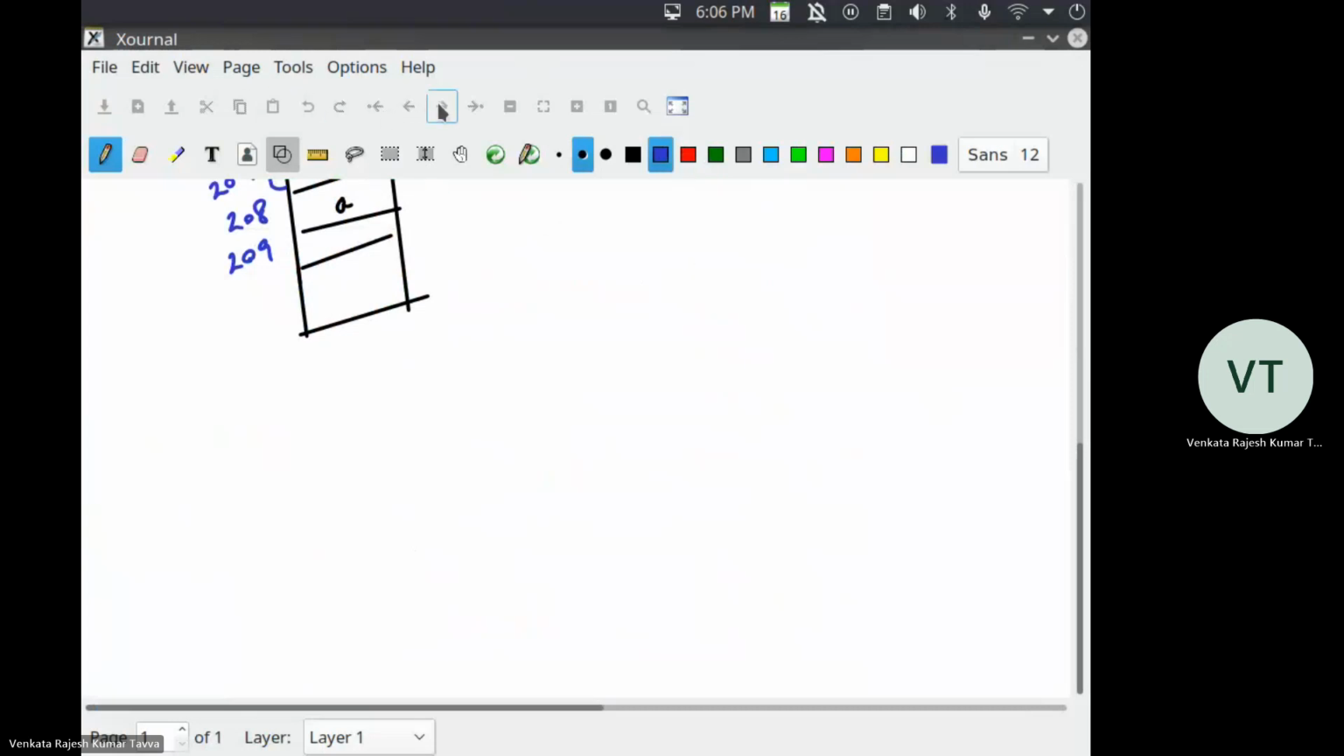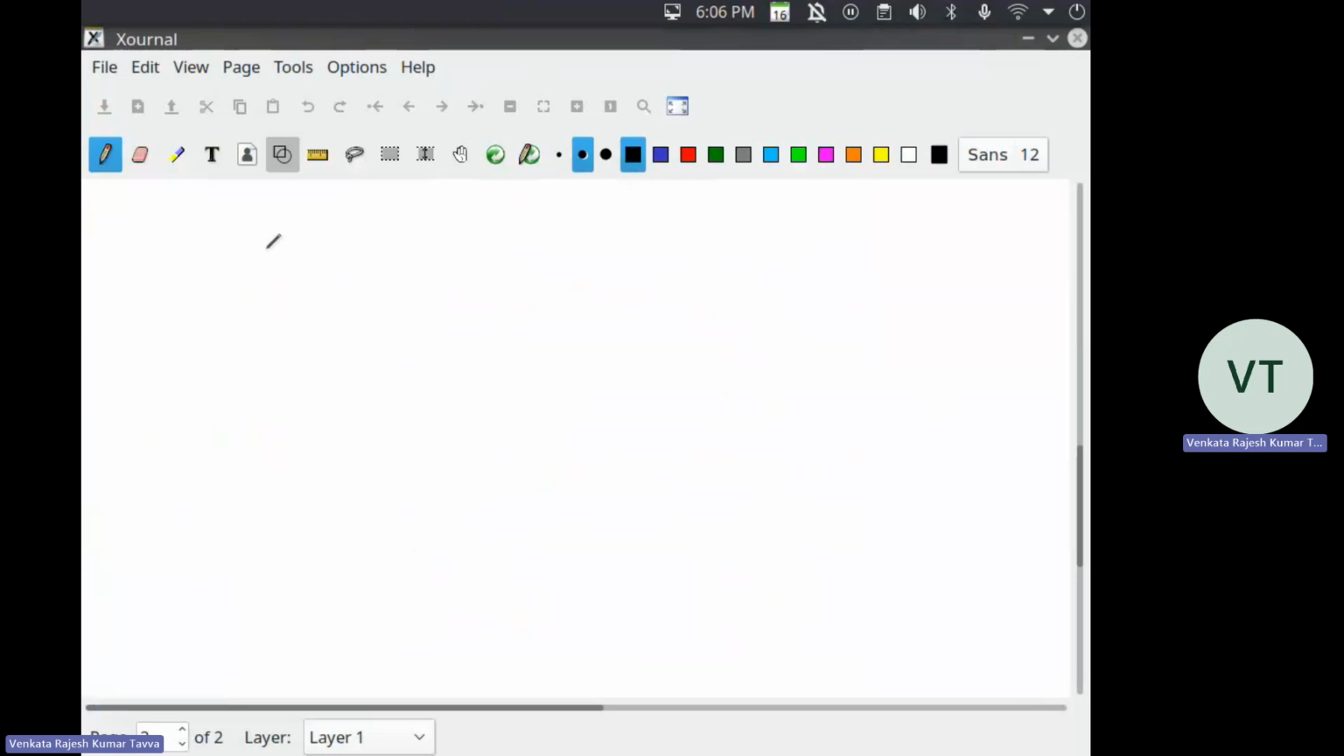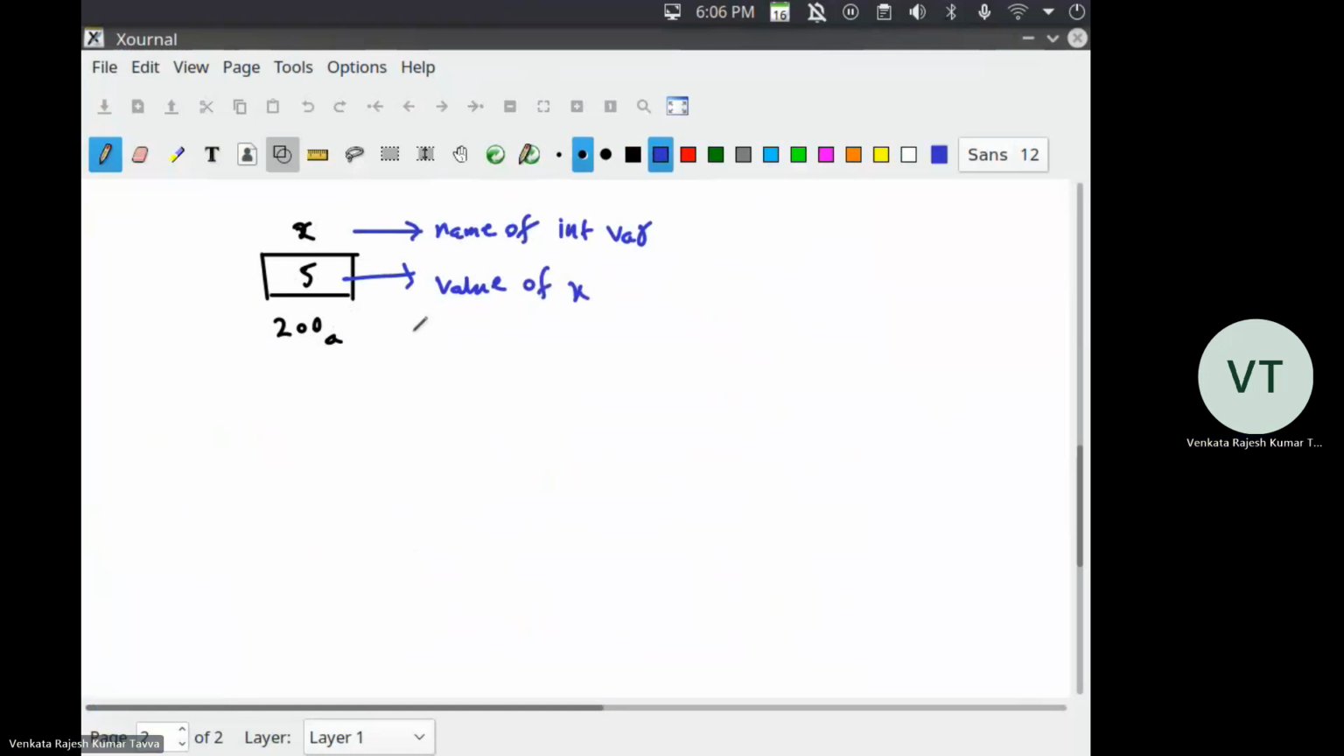Now, the point is, say in the RAM you have some variable X, its value is 5, and it has some address in the RAM. Say it is stored at 200. I will put a subscript A to say that this is a number, but this is an address. This is a special number. So this is the name of the integer variable, this is the value of X, and this is the address of X.